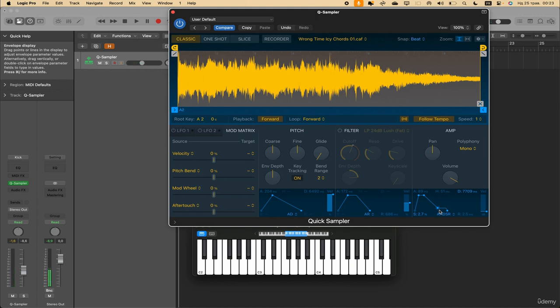Release is what happens when I let go of the key. It sets how long it takes for the sound to fade to silence. A short release gives me a clean stop, good for rhythmic or staccato parts. A long release makes the sound linger, which works beautifully for ambient textures or large chords. For example, if I'm designing a reverb heavy pad, I'll extend the release to make the sound fade gradually, even after I've released the key.